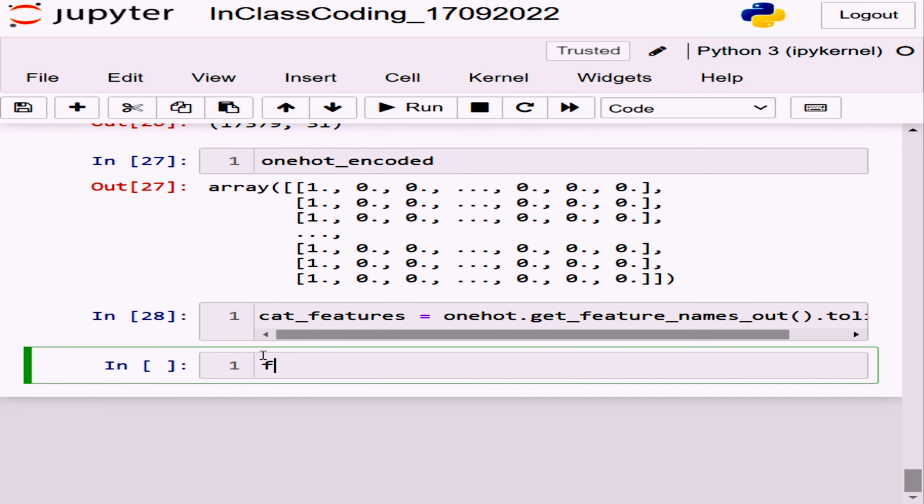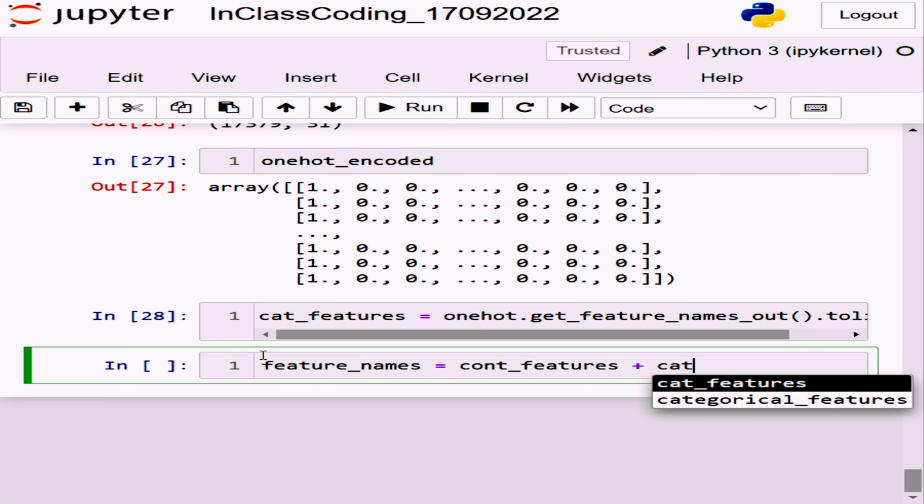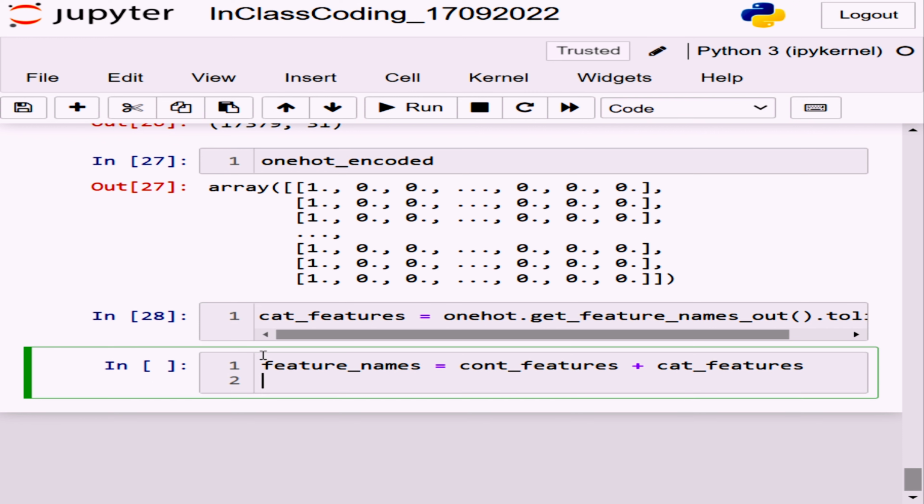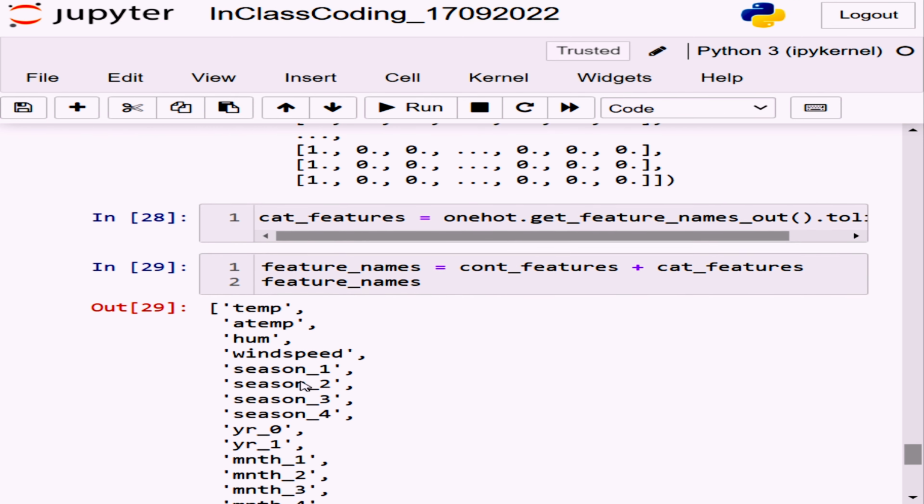Now let me give a name called feature names, equal to the continuous features that already exist. To this I add, that means appending, the cat features. All right, and let me visualize it. Now everything becomes very clear to you. Feature names. See what happened.